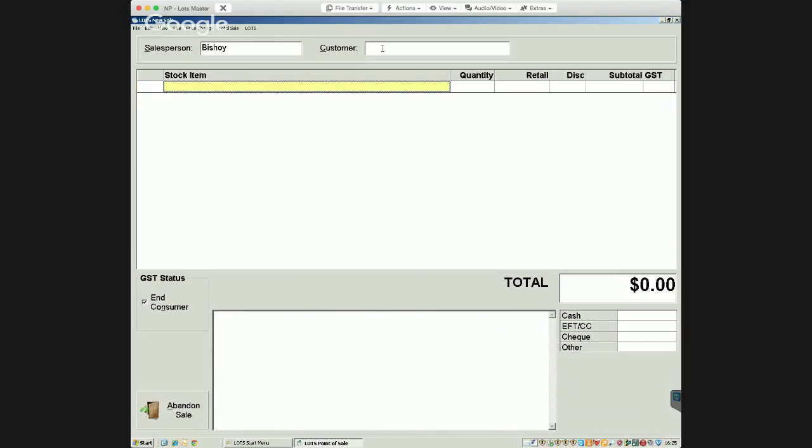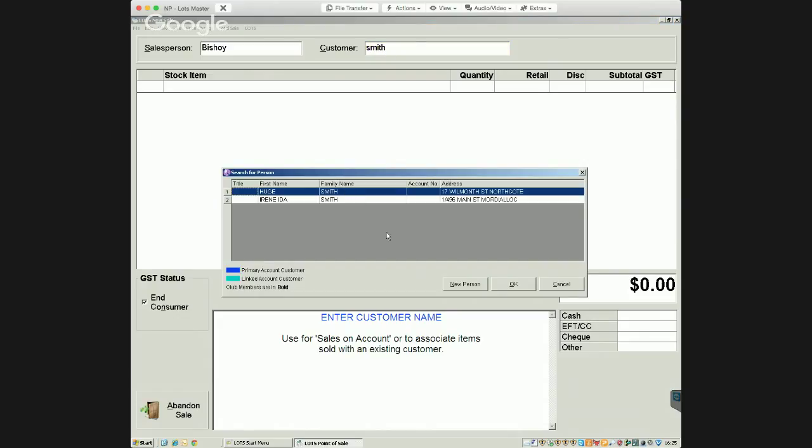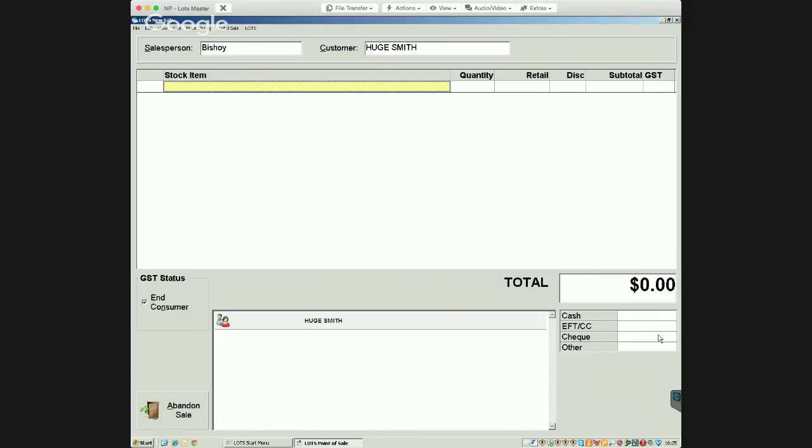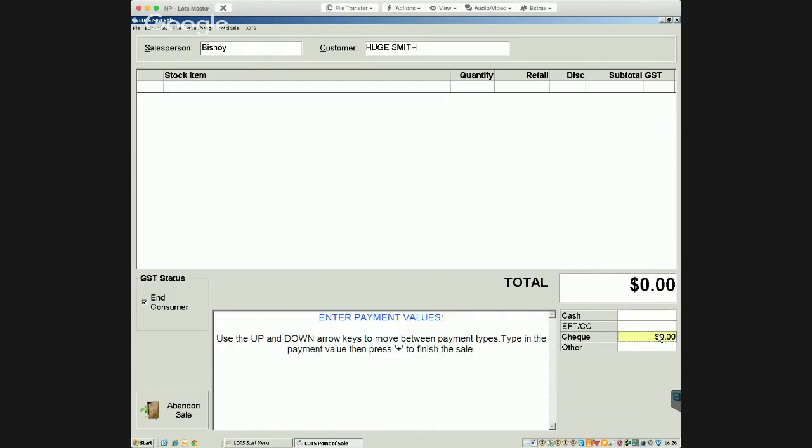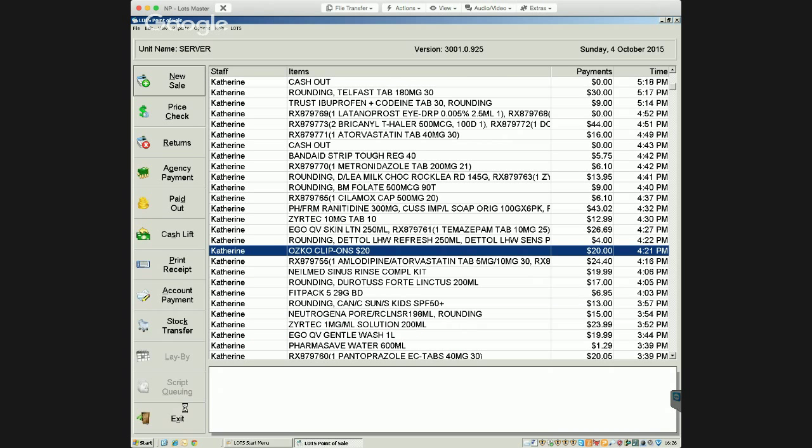If you want to put it on account, you can put the name up the top, choose the account you want, and then when you tender off, you tender off under Other, okay? Or they'll have an account, okay? So that's basically that. If you want to abandon a sale, you just abandon the sale. If you want to check a particular price of something, you hit Price Check, you type in or scan the product, and it'll come up with a price check.